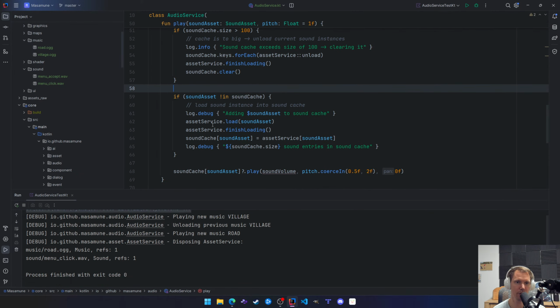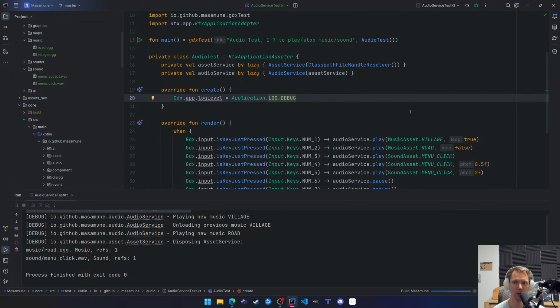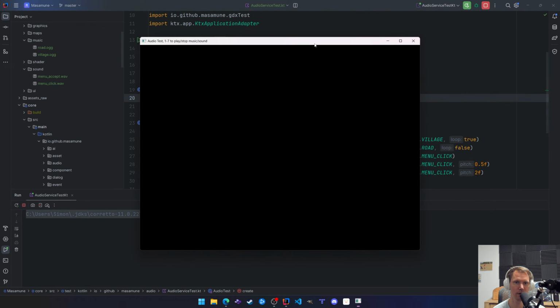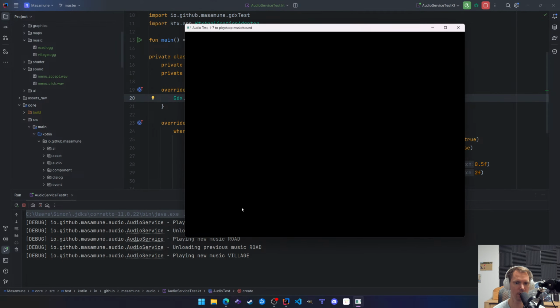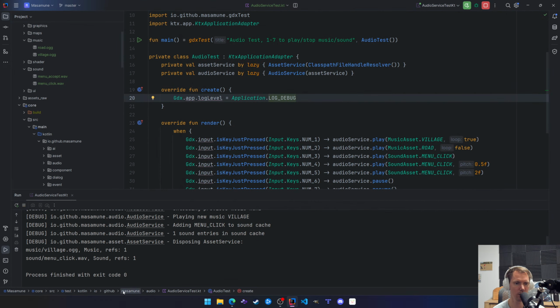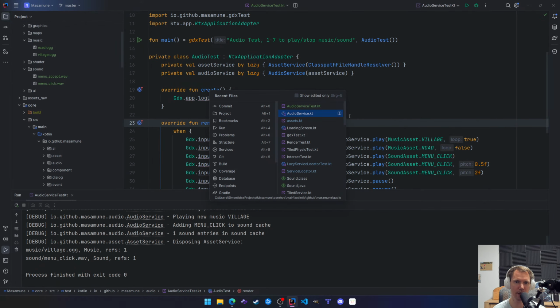So in theory, we actually don't need to load anything here at all. So village, road, village, that looks good. Then okay, and we unload village, we unload the menu click and just one reference. That looks good. I think that's way better now.